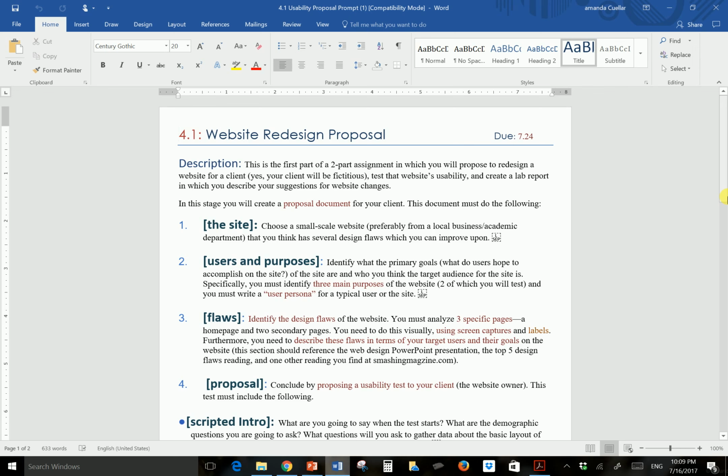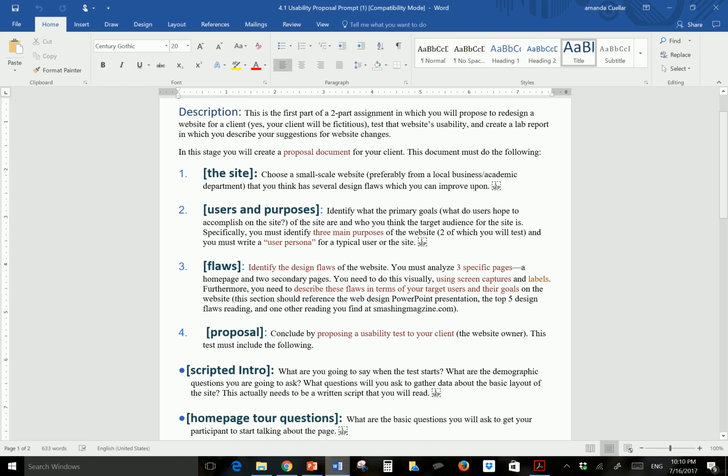You're acting as if you're working for this client, convincing them that their website could benefit by incorporating some improvements. You're proposing to test the website's usability, and then you're creating a lab report in which you describe your suggestions for website changes. So in this stage, you will create a proposal document for your client. And in this proposal document, you must complete the following.